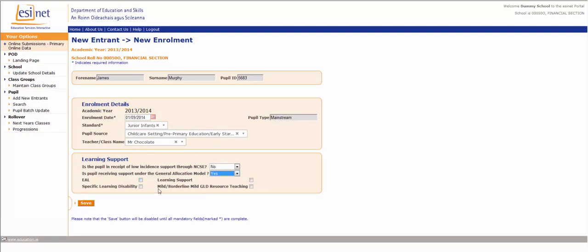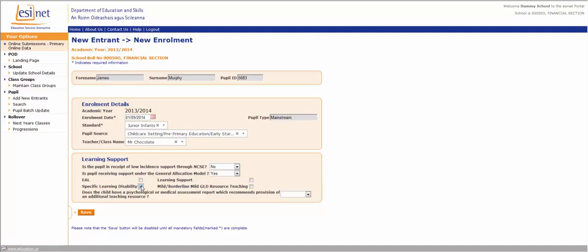This brings up 4 further tick boxes to define the type of support this pupil is getting under the general allocation model. So we're going to say that this pupil is getting support for a specific learning disability under the general allocation model. And that just brings up one additional question. Does the child have a psychological or medical assessment report which recommends the provision of an additional teaching resource? So that's a straightforward click yes or no. So this pupil doesn't know. Please click Save. You have now saved new entrant pupils information.